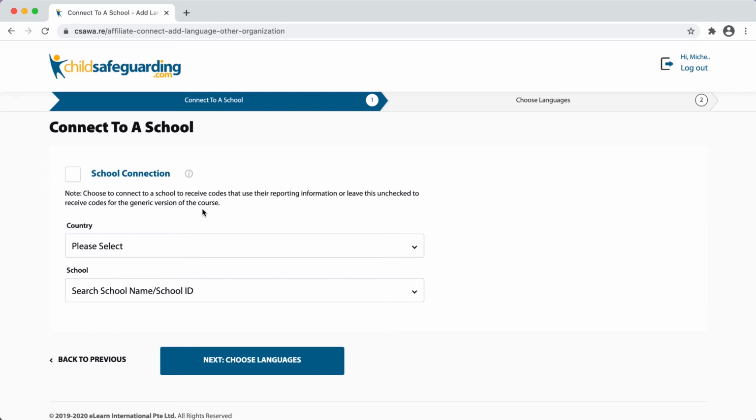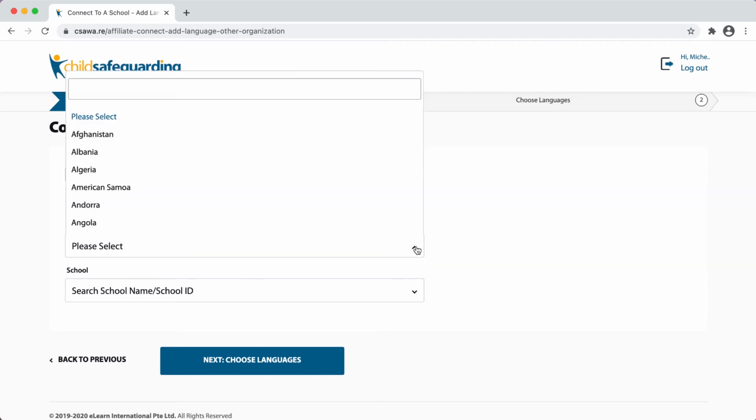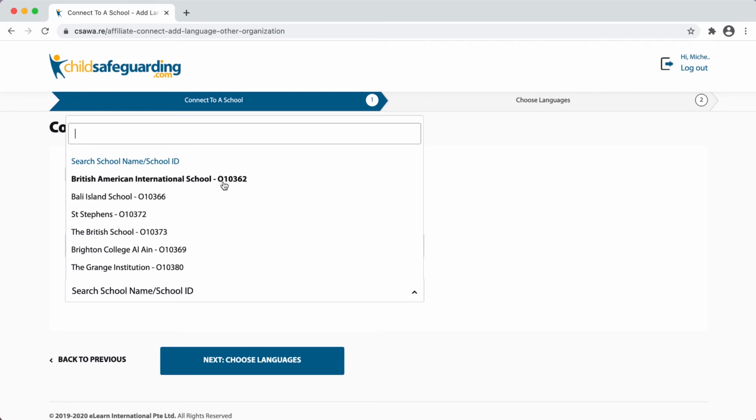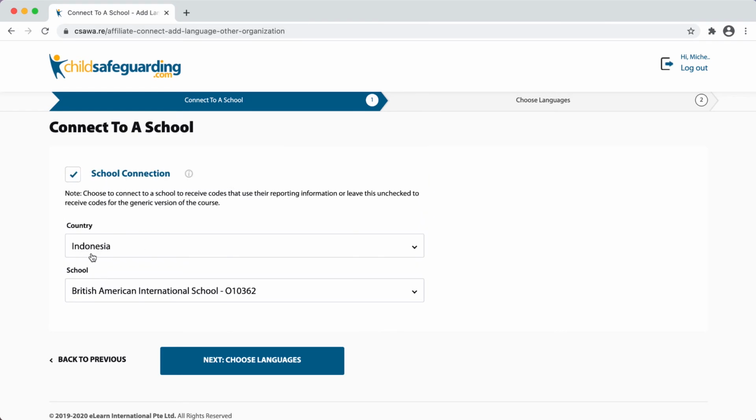If you're interested in getting a generic version of the course, you leave this checkbox empty. If, however, you are working directly with a school, you will click on this box, and then you need to find the school down here. You can either search by country, or you can search specifically by the name or organization ID of the school. I'm going to connect to this one, and you'll notice that it automatically fills in the country for me. That way, if you have a school that has the same name as a school in another country, you can verify that it's the correct organization.